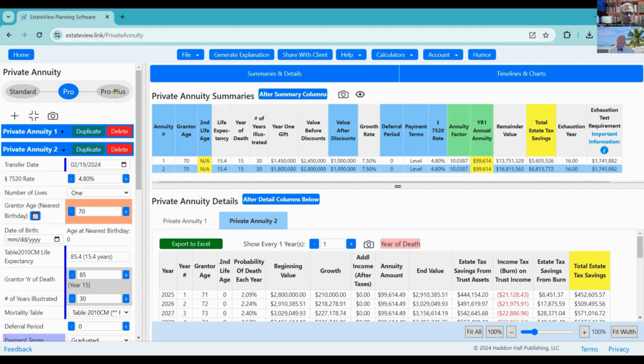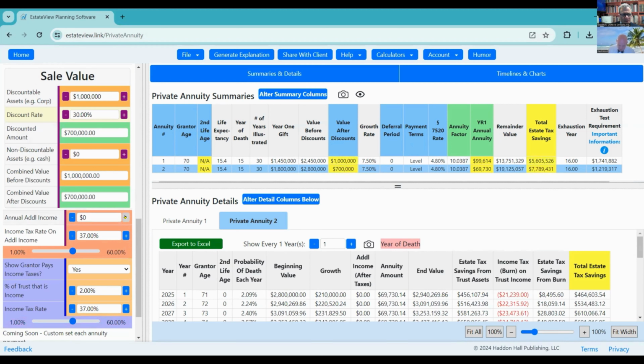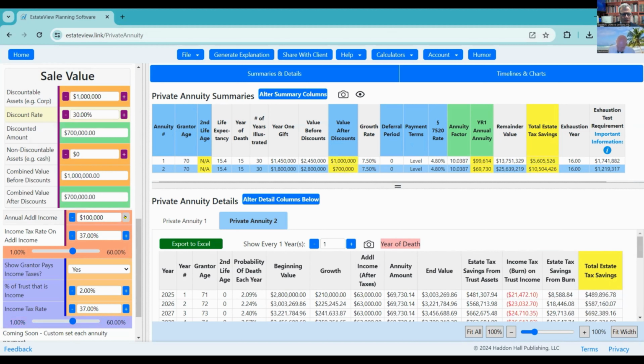Okay, so I'm going to now take it to Pro Plus, come down here, and I'm going to have a discount on my $1 million of assets sold of, let's say, 30%. So it's $1 million worth of assets being sold for $700,000. You see that there. Now you see a smaller annuity and you see higher estate tax savings. And then let's say that this is an asset that pays $100,000 a year of income in dividends, growing with inflation. Well, now you see even a much larger estate tax savings.